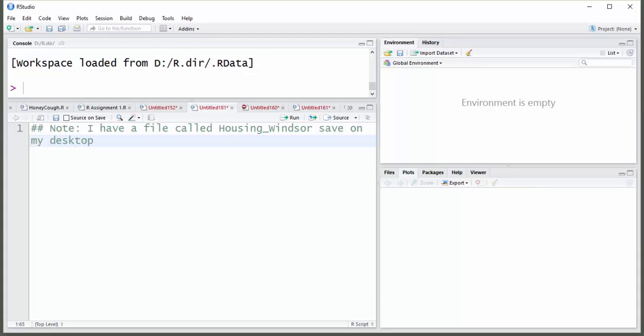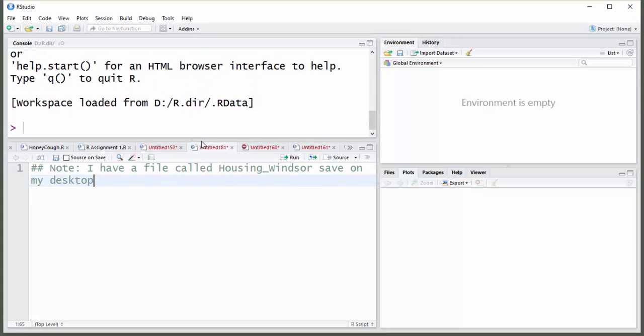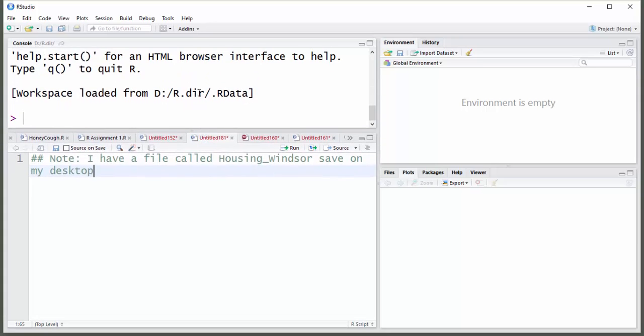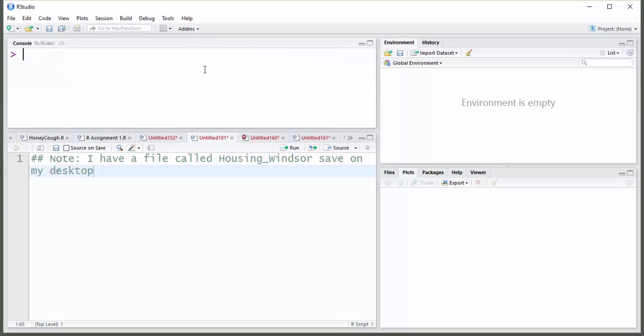And if you have a lot of stuff up here that's written that you don't want to see, it doesn't make any difference right now. But if I did, I can just go inside there and click Control L. That really isn't something you need to know how to do, but I thought I'd show you while I was here. As I said before, and this is just a comment on here, I have a file called housing-windsor saved on my desktop. It's a CSV file.